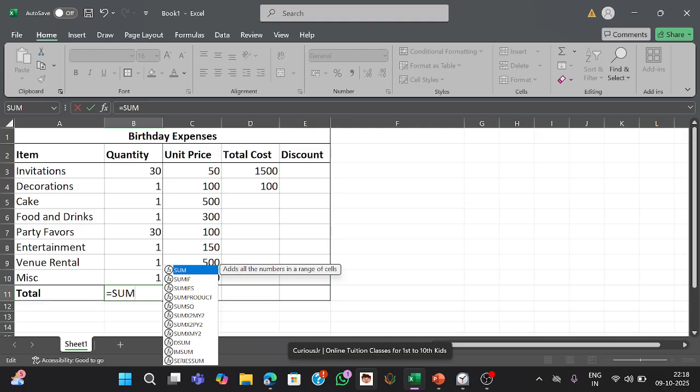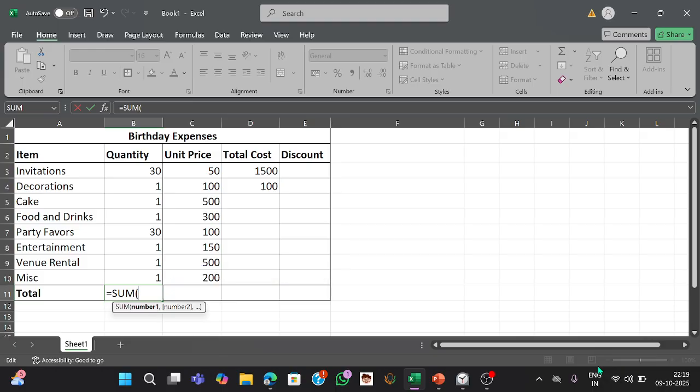Now what I am going to do is add from this cell till here. Normally I would have to write it as B3, B4, B5, B6, B7, B8, B9, B10. Should I have to write this lengthy? What if I have 100 numbers? Do I have to write all 100 cell numbers? No, right? I'll just give the range.